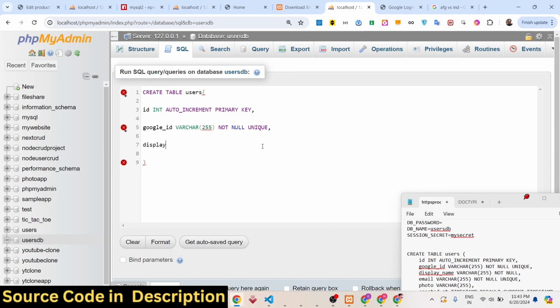After that we will have the display_name property, where we will actually store the name of the user. Again, this will be varchar 255 characters, not null. And then comes the email. Again, it's varchar 255 character limit, not null, and the email should be unique. So only one email must be inserted. Duplicate emails are not allowed.